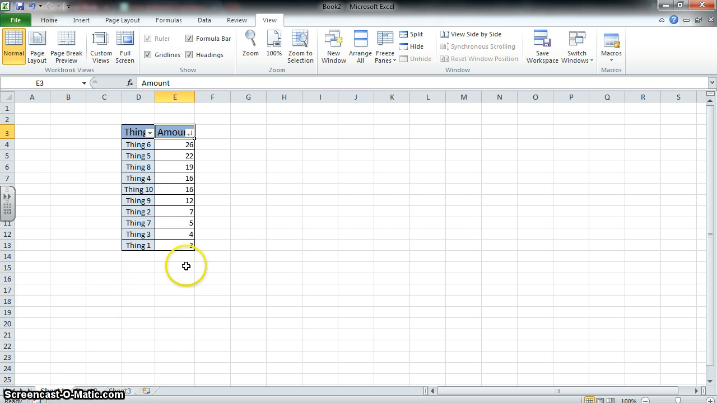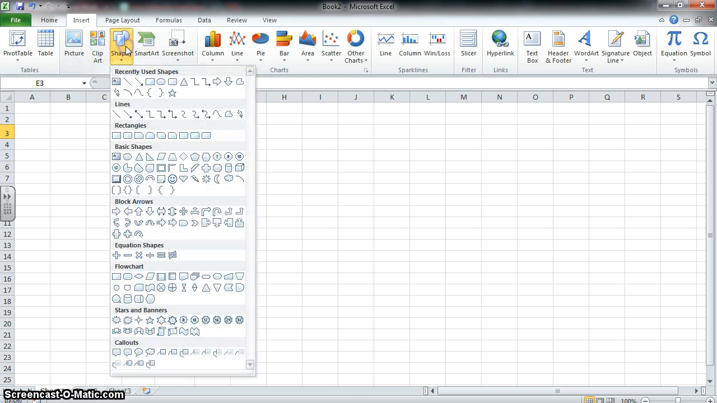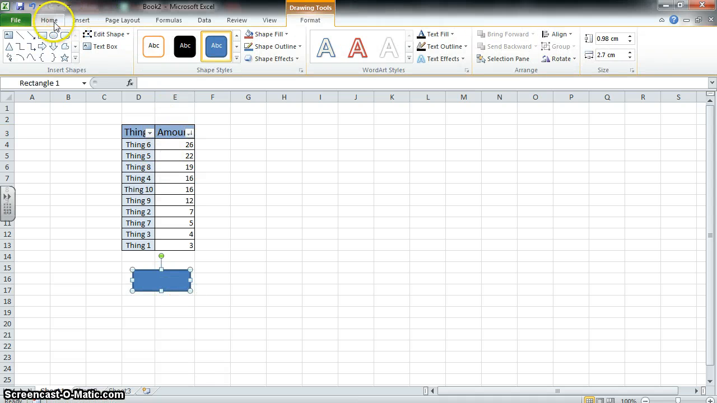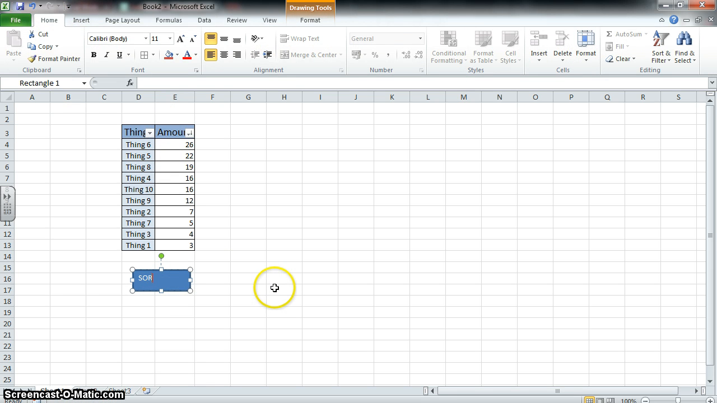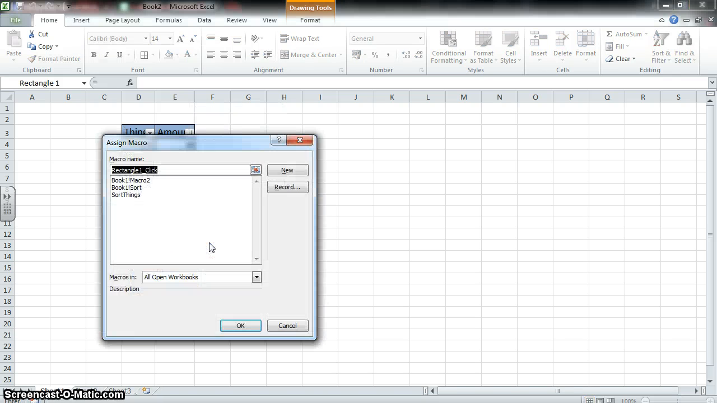Now I need to give myself something to actually click, so I'm going to go and get a shape. I'm going to put some text on that, so I'm going to call it sorts. I'm just going to put that in the middle. I think I'll make the text a little bit bigger so I can see it nice and easy. Let's make it bold as well. I can then right click on the shape and assign macro. These are the two that I did earlier to try things out.